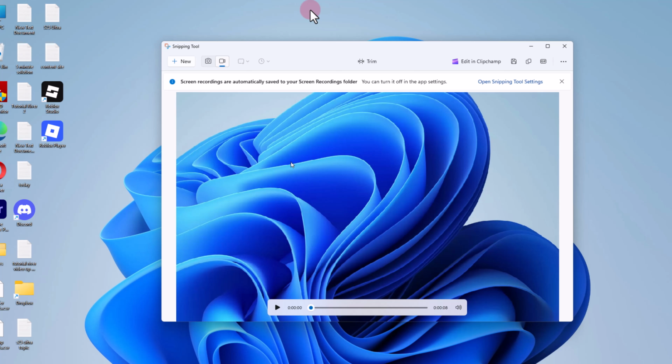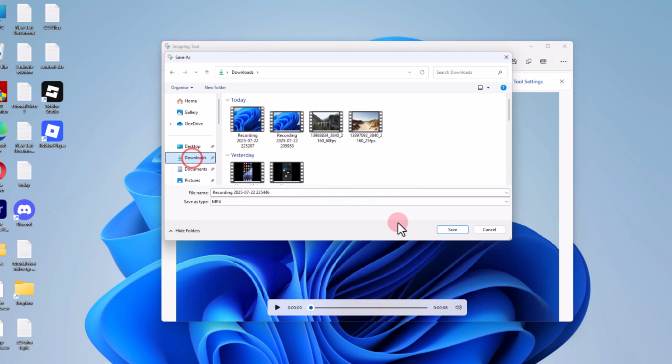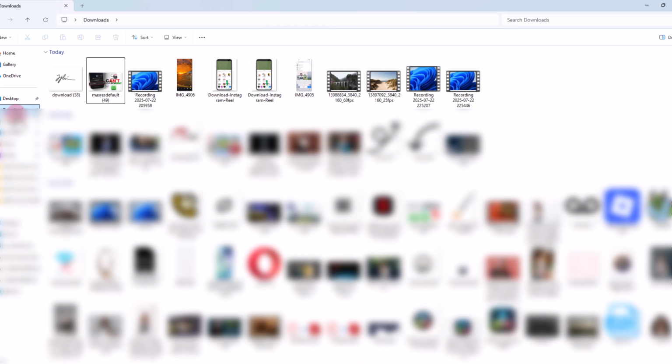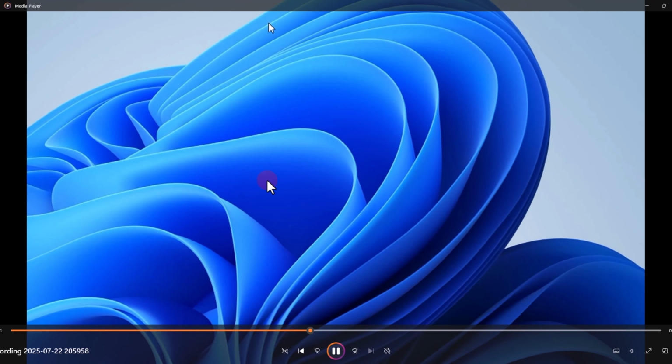Okay, and need to just save this screen record. Press on select location, press on save. So look here, now successfully record this screen.